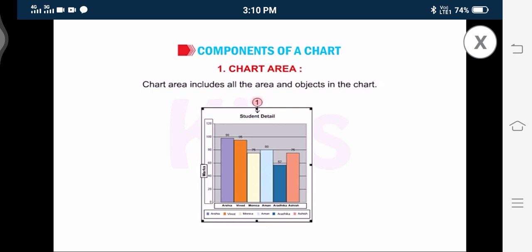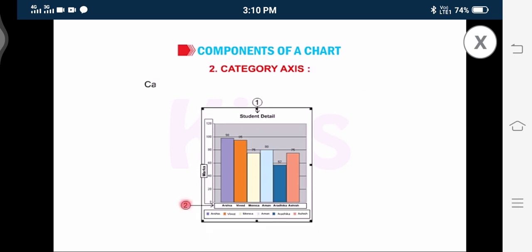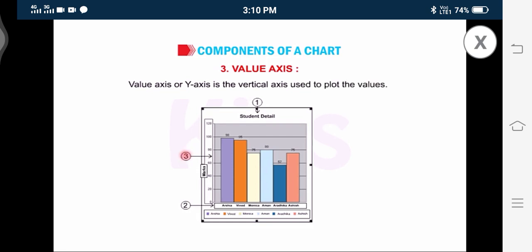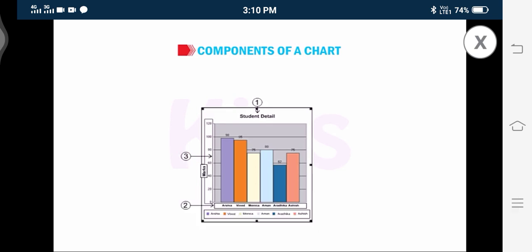Next is category axis and value axis. Number 2. Category axis. Category axis or x-axis is the horizontal axis of a chart. Number 3. Value axis. Value axis or y-axis is the vertical axis used to plot the values. It is located at the left side. So number 2 is labeled for category axis. See in the figure. It is also known as the x-axis. It is a horizontal axis, you can see, which usually displays the categories.